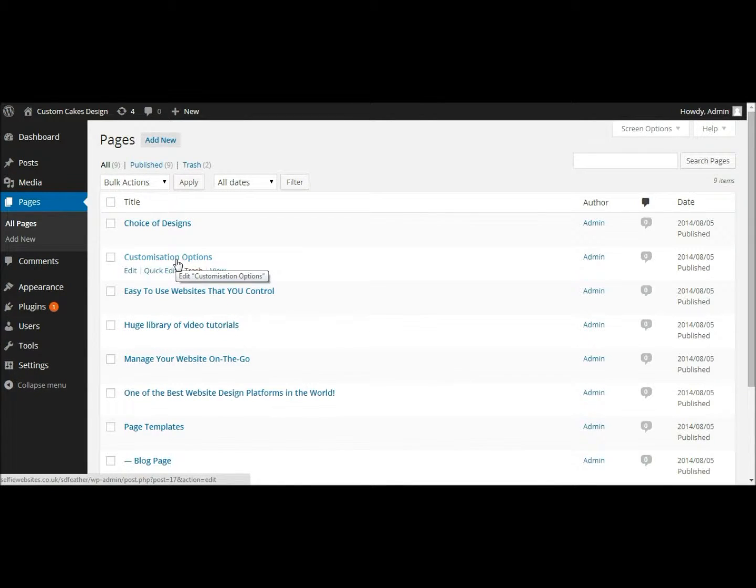Now, for the purpose of this tutorial, we're going to create a brand new page from scratch. Now, the beauty of this platform is you can create as many pages as you like. There is no limit on the number of pages that you want to create for your website, so you can create as many as you like.